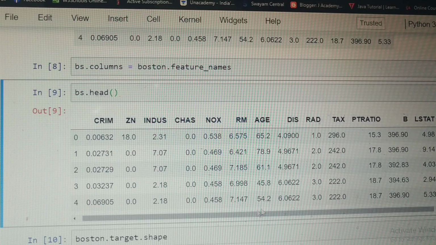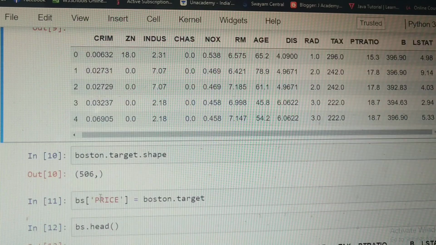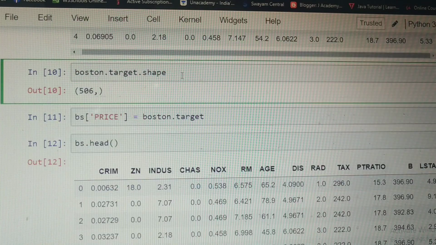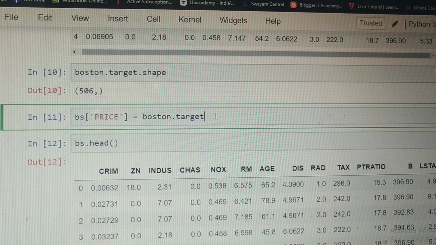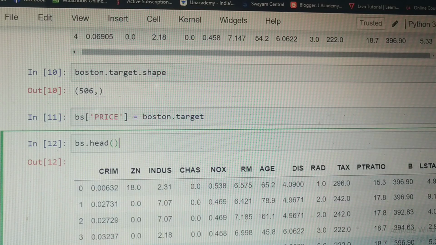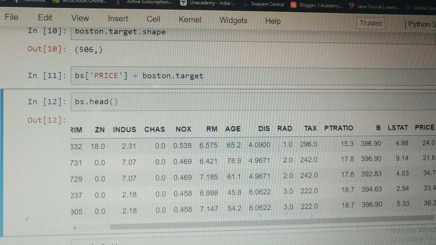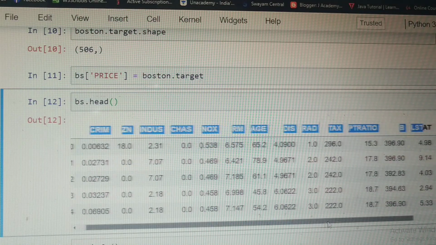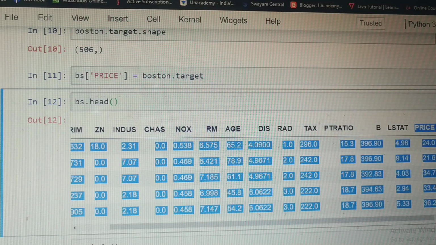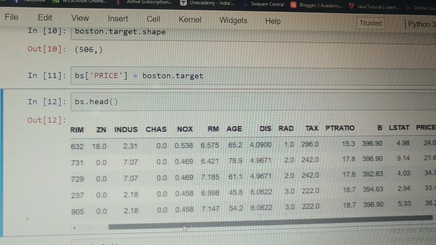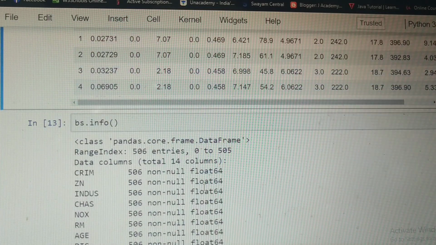Next what we need to do is add one more column with the name price. First see what your target is. Target has the values of price, and it is also 506 instances. So bs['price'] is equal to boston.target, and with bs.head we are going to see the data frame with another new column named price. So using these columns we have to predict the last column, that is the price of the house. That is the main work that we have to do.